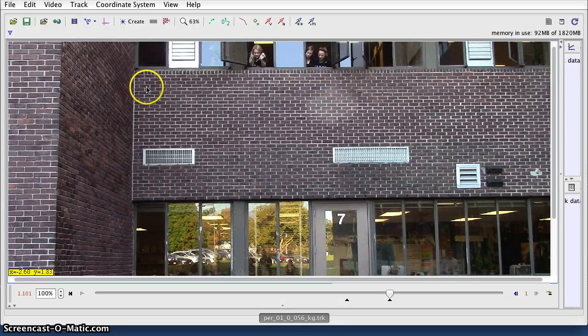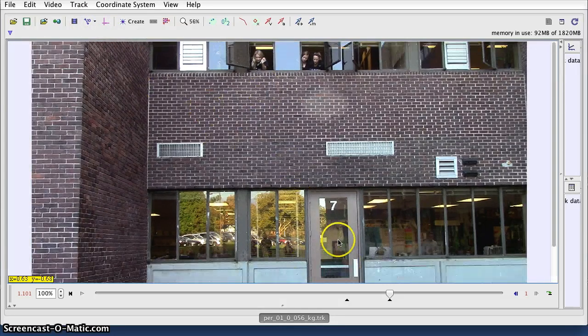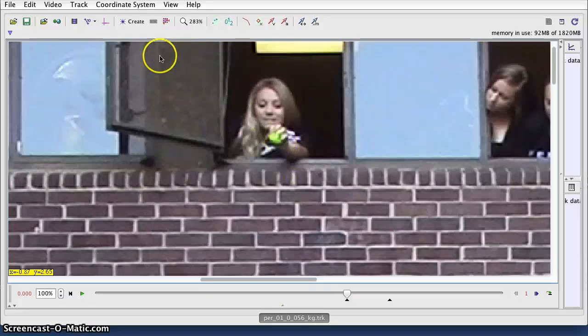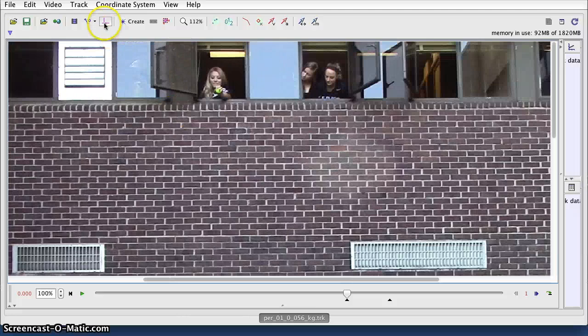The next thing we need to do is establish our coordinate system. So I'm going to go back over here, right at the beginning of the ball, and I click this over here, show or hide coordinate axes.